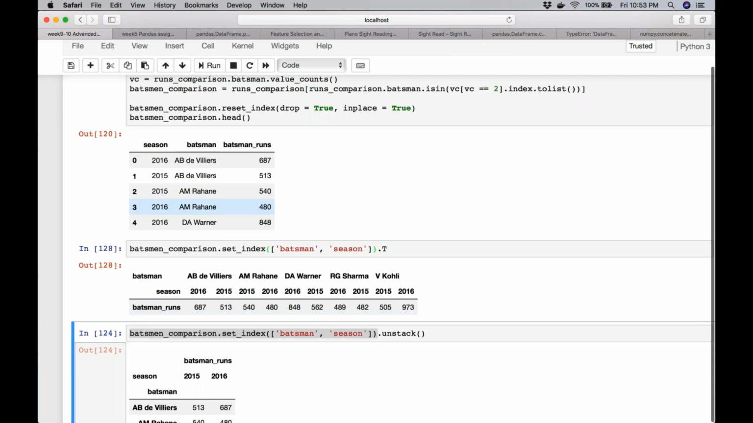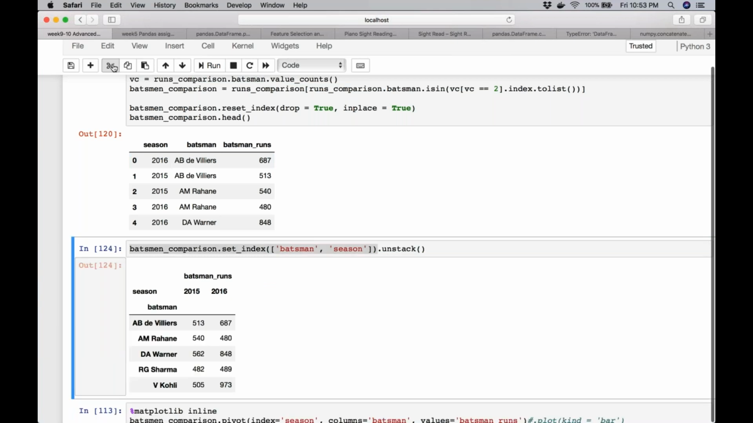So just the way we have a multi-index rows, we could also have a multi-index column. This is the multi-index column. There is a level 0 column, which is the batsman names, and there is a level 1 column, which is the season. So this is what transpose does. Not something you would desire, right? So transpose is not an answer here, definitely.